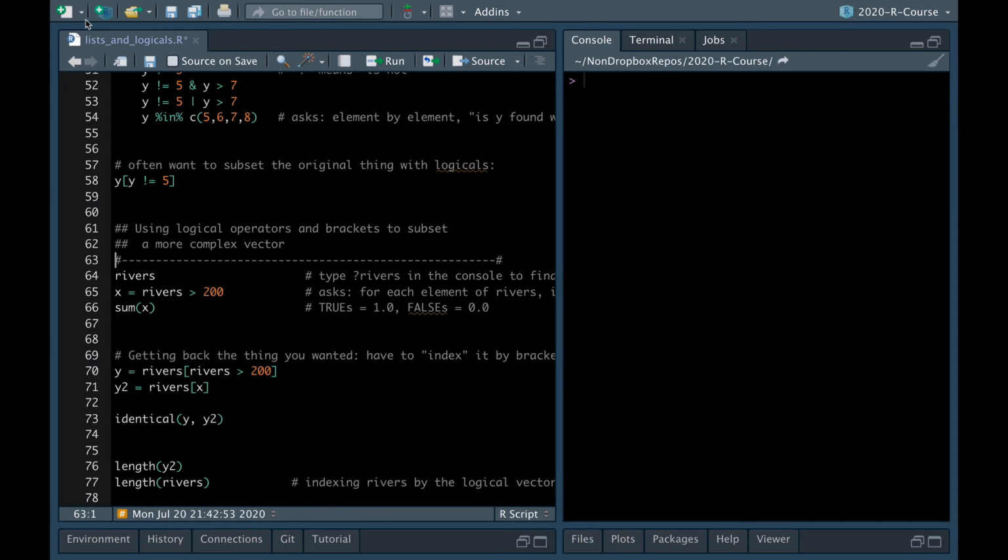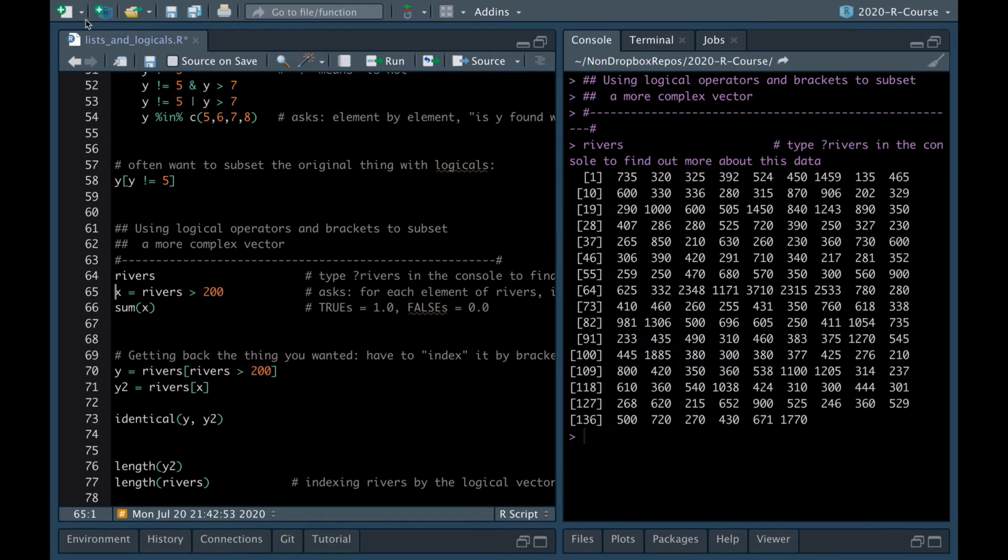Okay, so I've reset my console here. We're now going to be using logical operators and brackets to index and subset a more complex vector. We're going to be using it on an actual piece of data here. So we'll use the rivers vector. Again, if we run this, we see the entire rivers data set is just a numerical vector. There's 141 elements to it, and you can find that out with length of rivers. So it's 141 elements long.